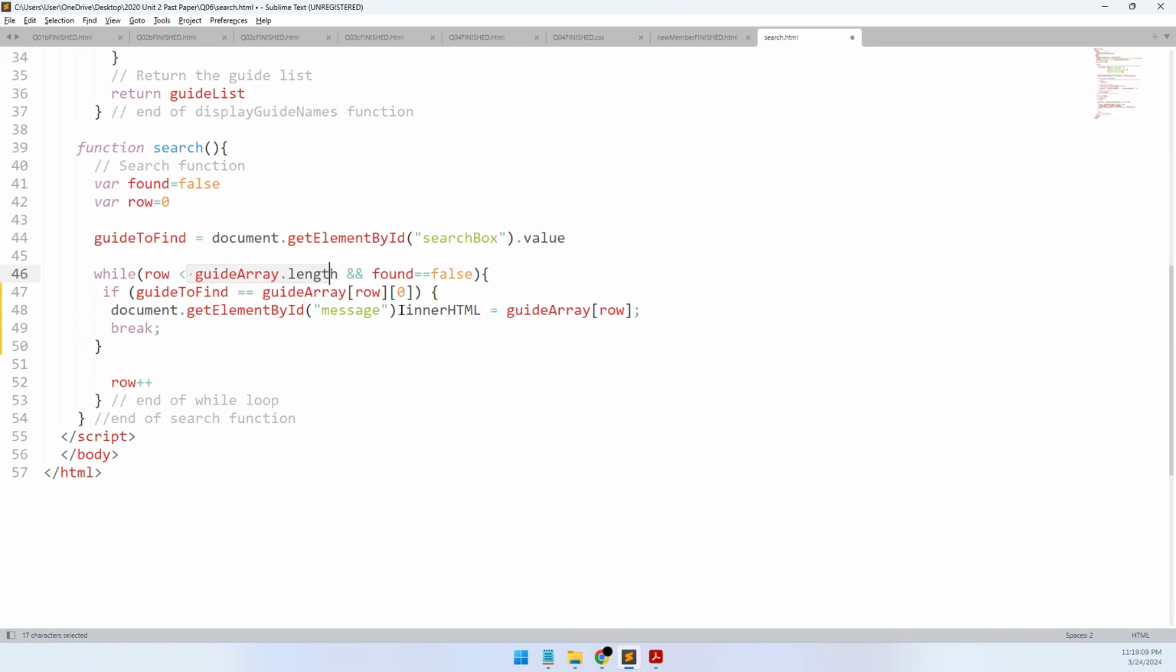It's going to print it in the message paragraph, and then it's going to break. Otherwise, it's going to directly come down, and row is going to increase by 1. Row plus plus means it's going to increase by 1. Then again, as long as row is less than the guide array length, this is going to keep running.